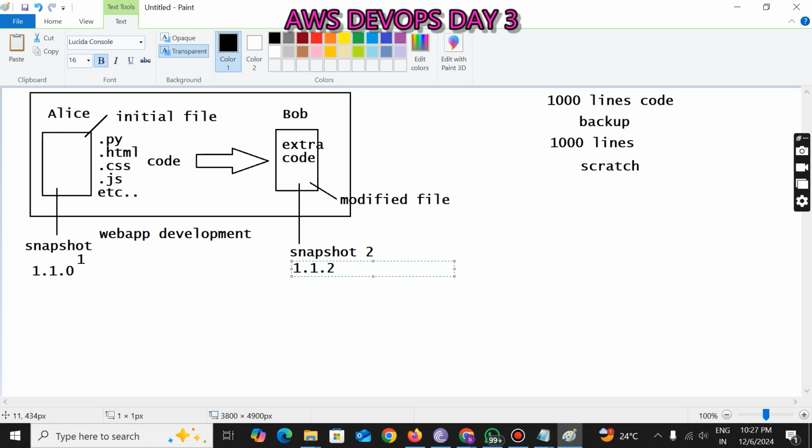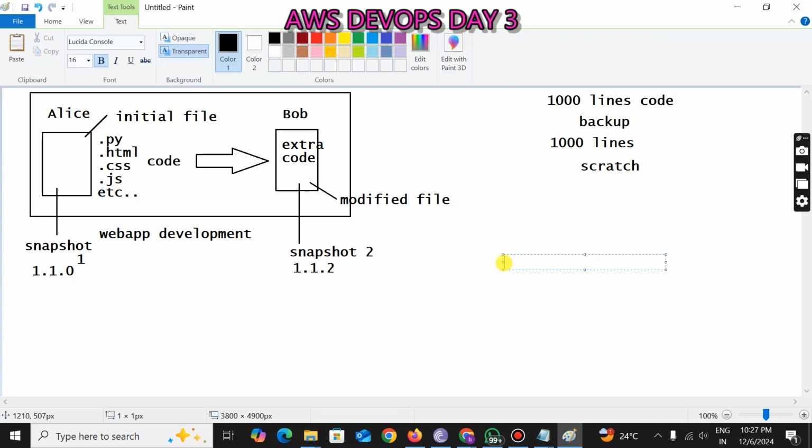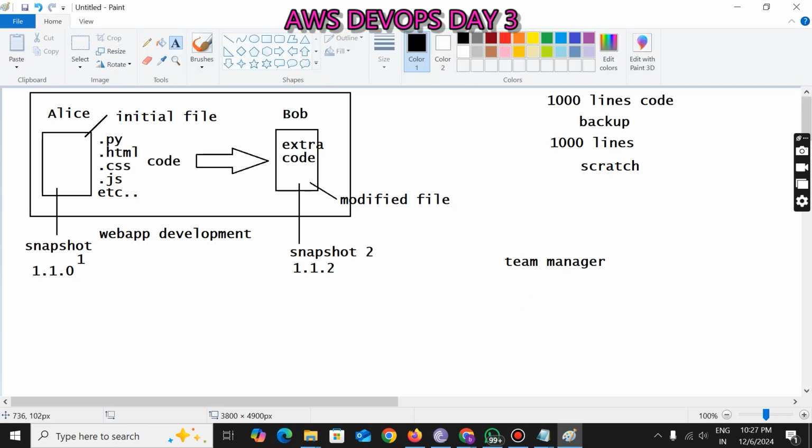So both the versions are available with me. Now, as a team, for your team manager, whatever the changes that were done by Bob, the team manager said that he did not like the changes done by Bob. Means if we want to roll back to the previous version, then you can go back to the previous version. The previous version is nothing but snapshot 1, that is 1.1.0, the previous version of the file.